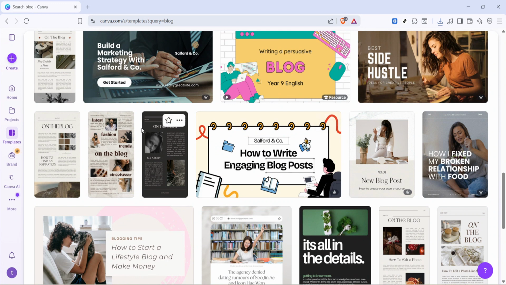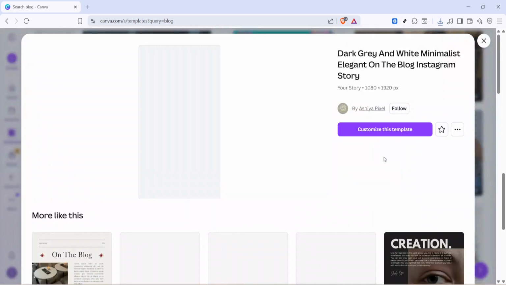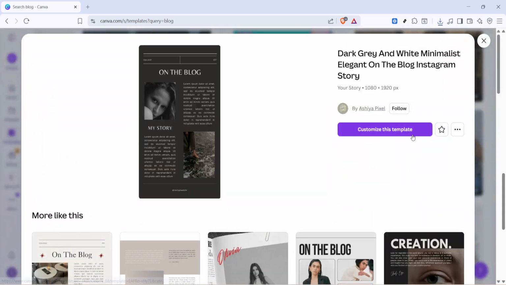If you need to, flip through the template's pages to see how different sections like the home page, article pages, and about sections are handled. Choosing a template that's close to your vision will save you time later.